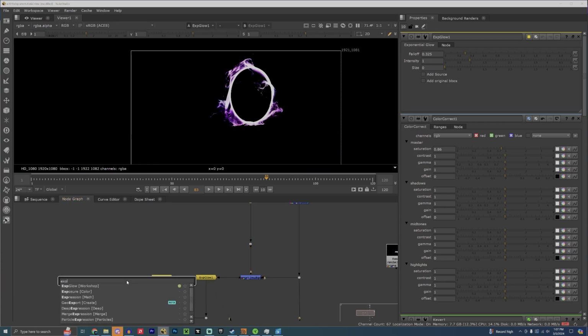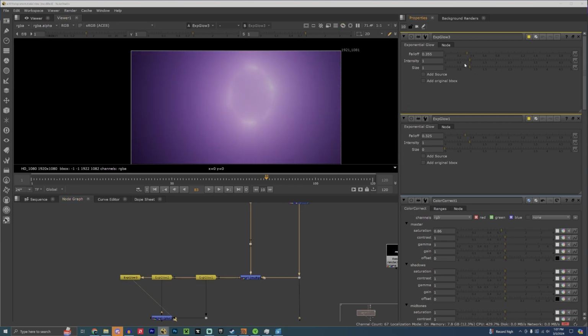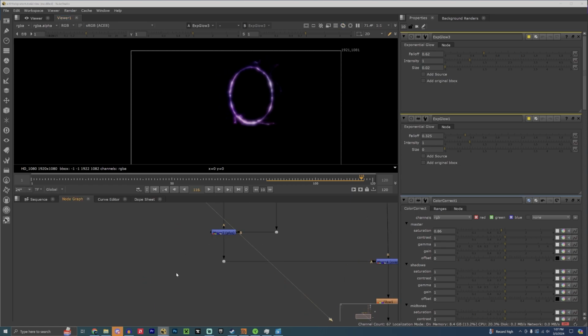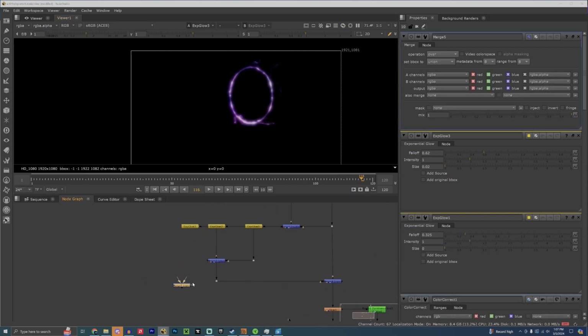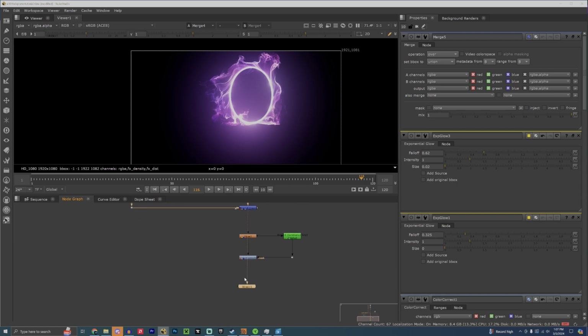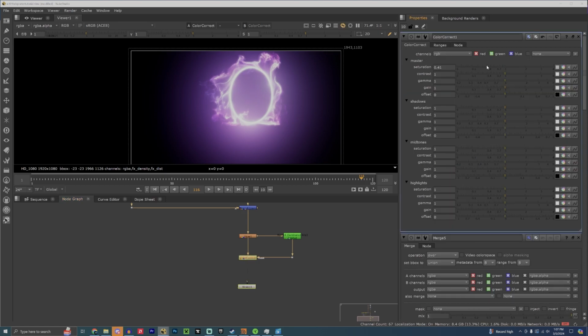And I'll probably add another EXP glow. That was like the one we had earlier. Small size. More like this. And we'll merge that with it all. And, you know, bring out saturation a bit more. Disable and re-enable. You can see what we're doing here.